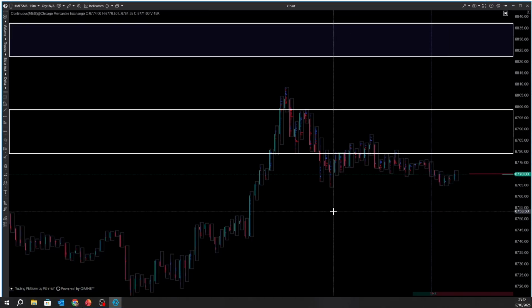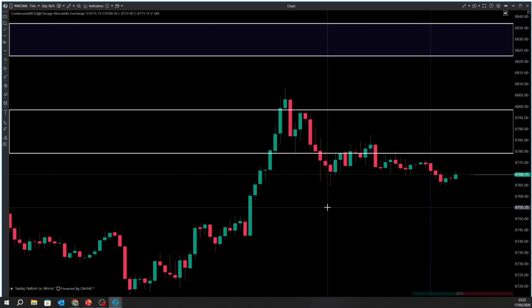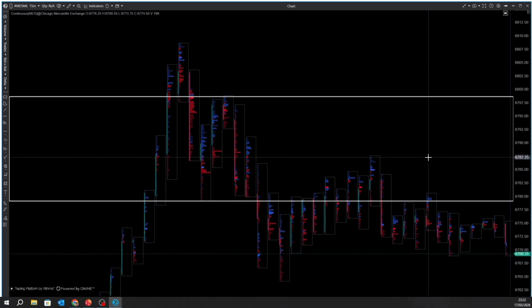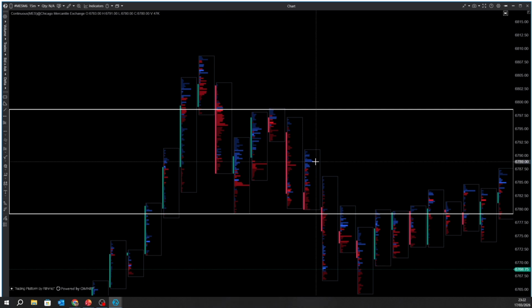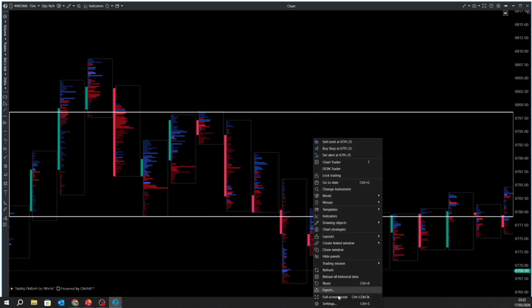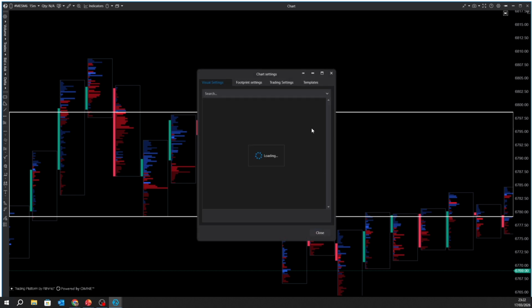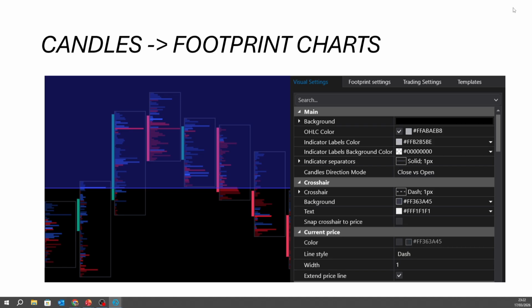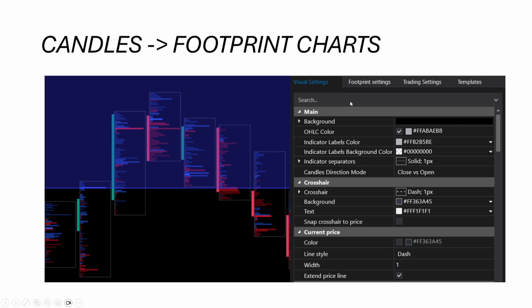If you keep zooming into the candles, you will have access to this data. On the ATS platform, you can just right click on the screen. When you right click, you will see this box. This box has visual settings, footprint charts, trading settings, and templates. So what this means is you want to go to visual settings first, so you can set your background.